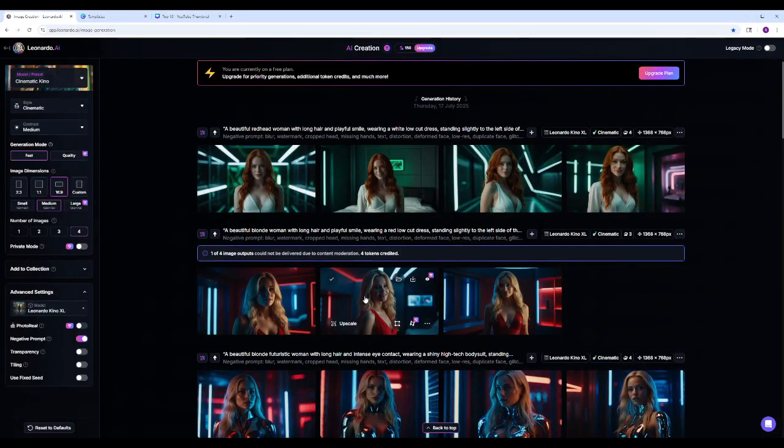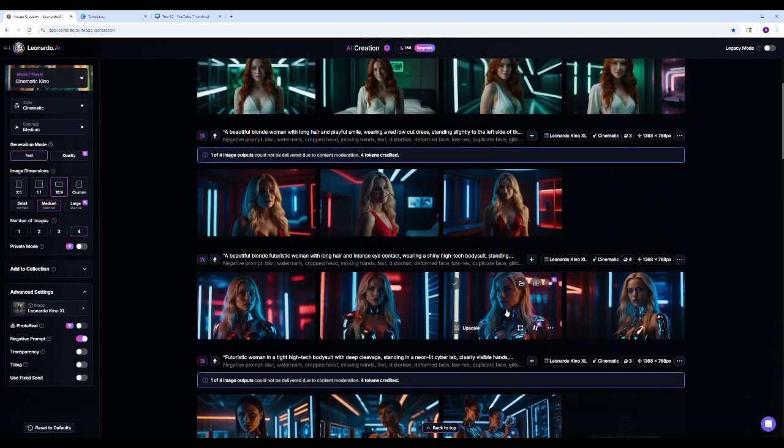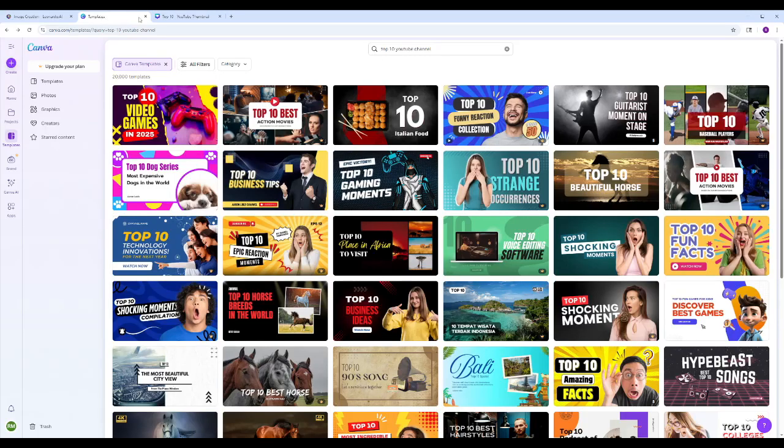Got some nice ones of a blonde model. Another one of a high-tech, more futuristic feel to this one. So just download those, and you're going to use the second tool that we're going to use today, which is Canva. Head over to Canva. Sign in with your Google account. Again, it's free to use.